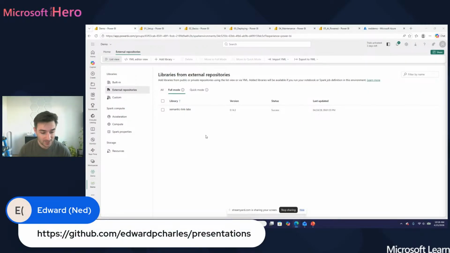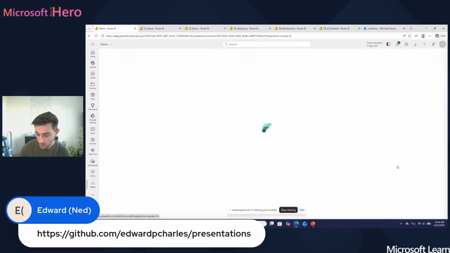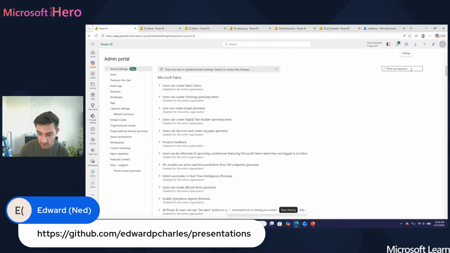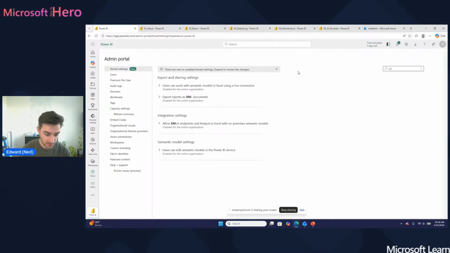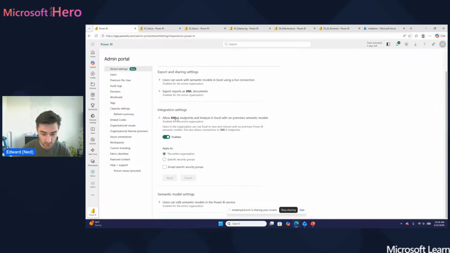So you should be able to see all those notebooks. But going back into this, we do need to go into the admin portal, and we just need to make sure that we have, in order for all these demos to run, some settings enabled. So the most important one is going to be the XMLA endpoint. So you're going to have to make sure that you have allow XMLA endpoint enabled right here.